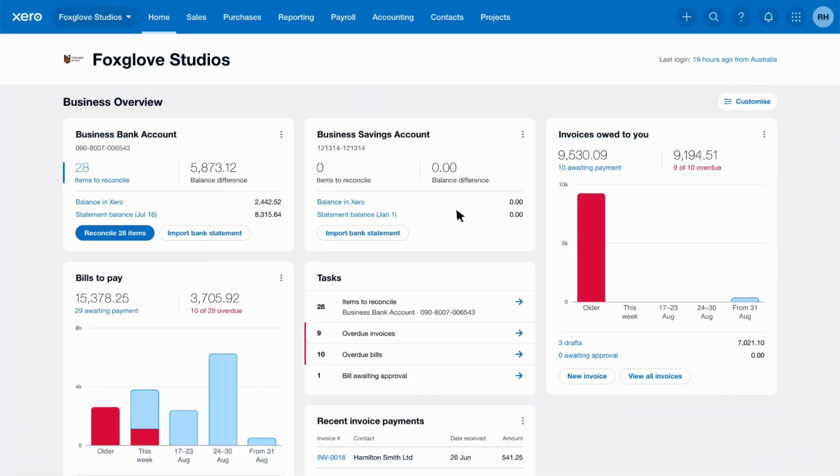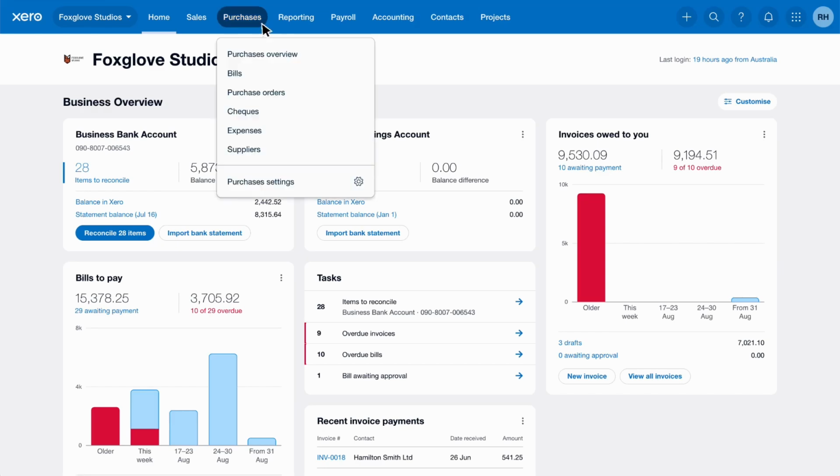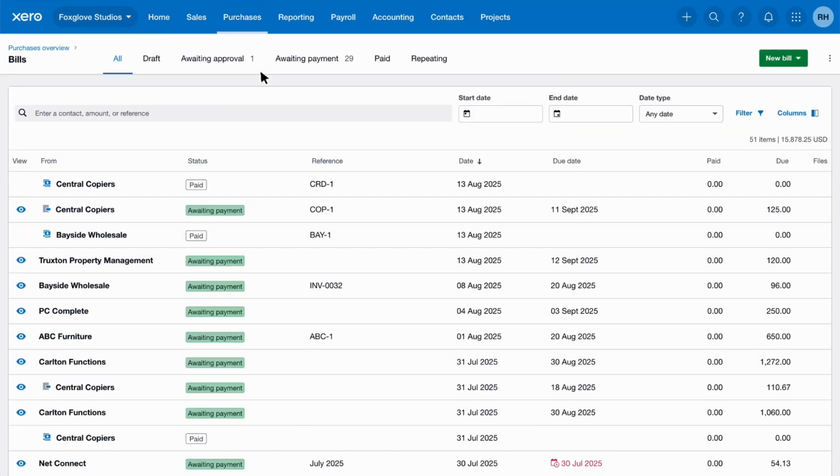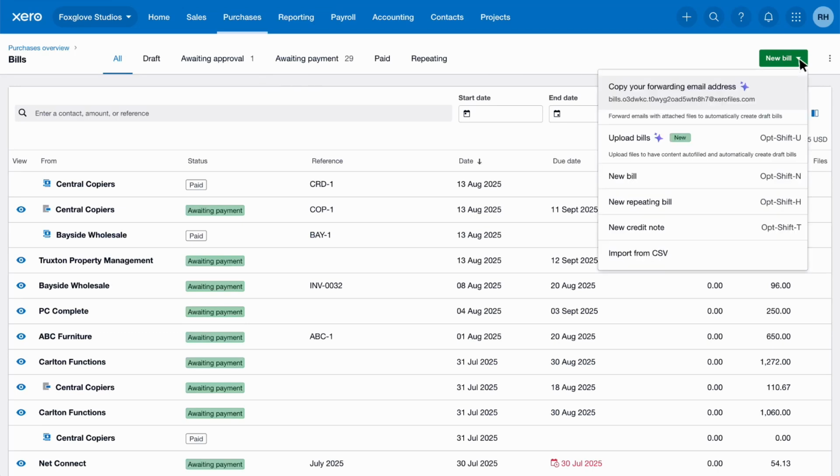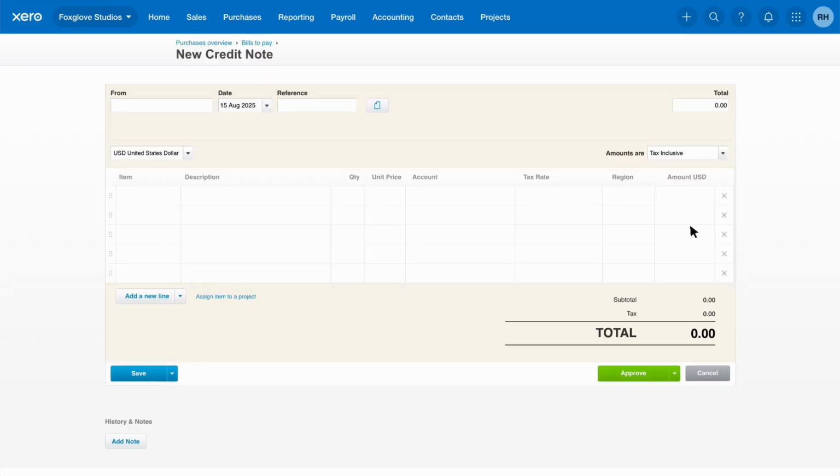Watch this video to learn how to create a credit note to reconcile to a supplier refund through the bank. Click Purchases, then select Bills. Click the New Bill drop-down and choose New Credit Note. First, enter the supplier name in the From field and select them from the list.